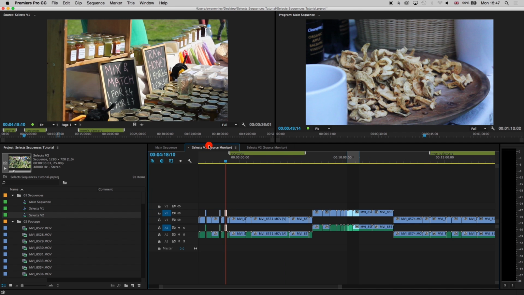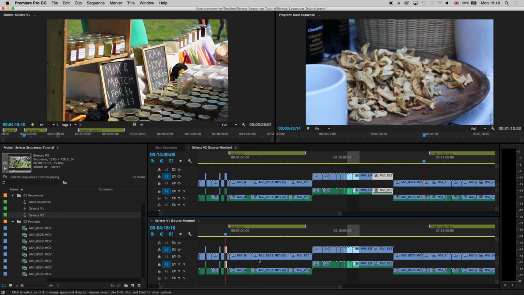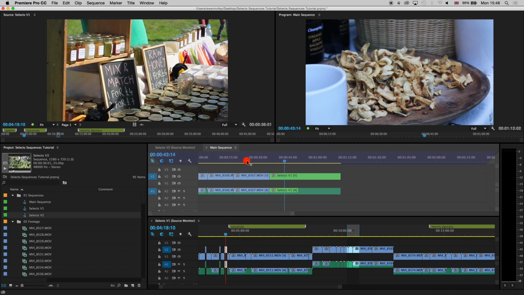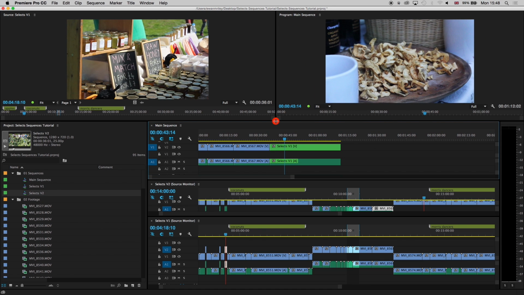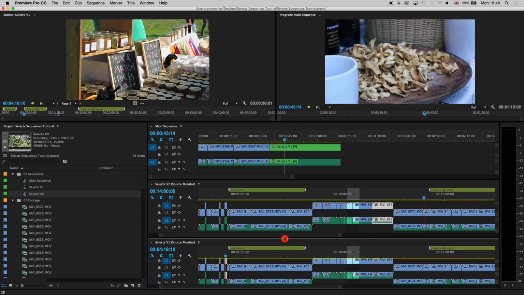So if I was to click and drag here, and then pull down to this highlighted area of the timeline area, release, I can now see these two timelines at the same time. I could also do the same thing with the main sequence. Release. And I'm slightly running out of screen space here, but if you have an external monitor, this will make the process a bit easier. I can just resize these timelines a little bit.